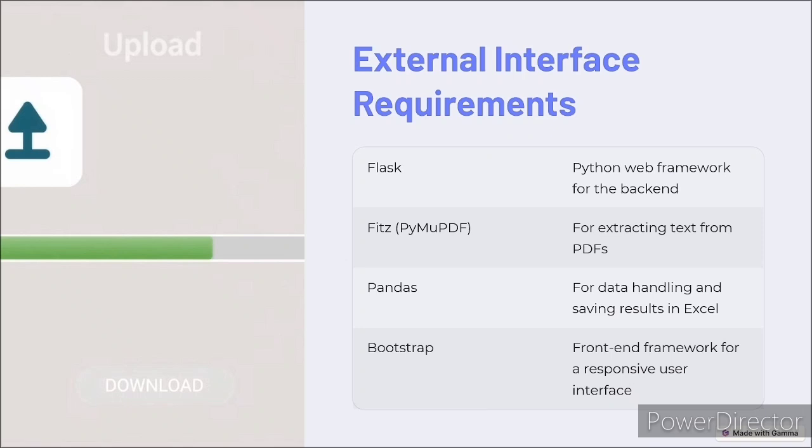Here we have also used Bootstrap for creating the front end for this project. It is a front-end framework for a responsive user interface.